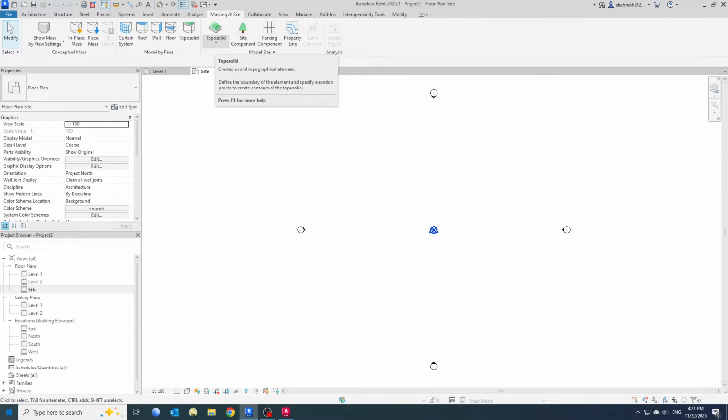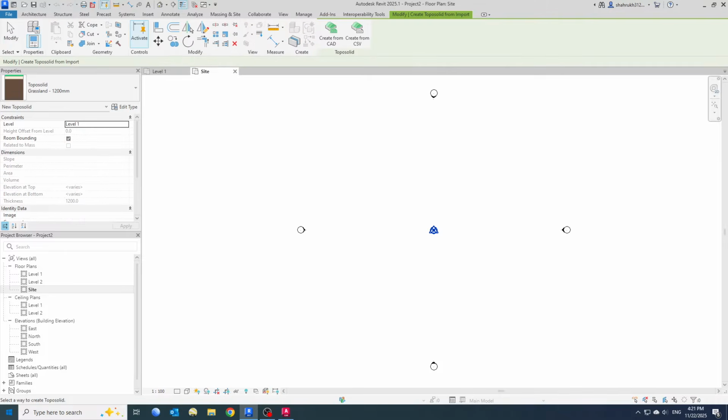Okay. Now the next step: if I click down in the drop-down, here you will see two options. One is Create from Sketch and another one is Create from Import. So when I click on Create from Import, it offers Create from CAD, and then Create from CSV. Now from CSV means the XYZ coordinates. For this option I have already created a video long back, and I will put the video's link in the description box.